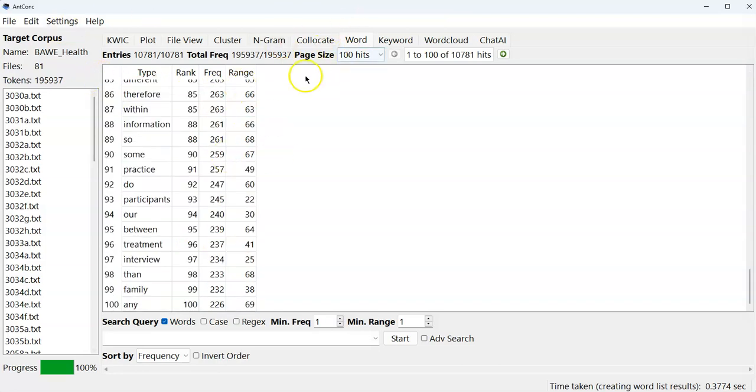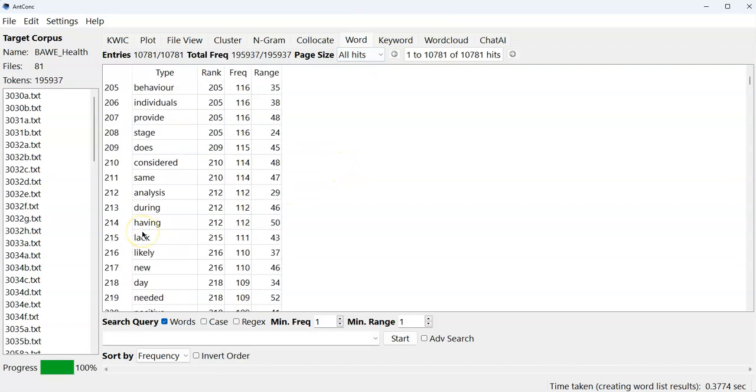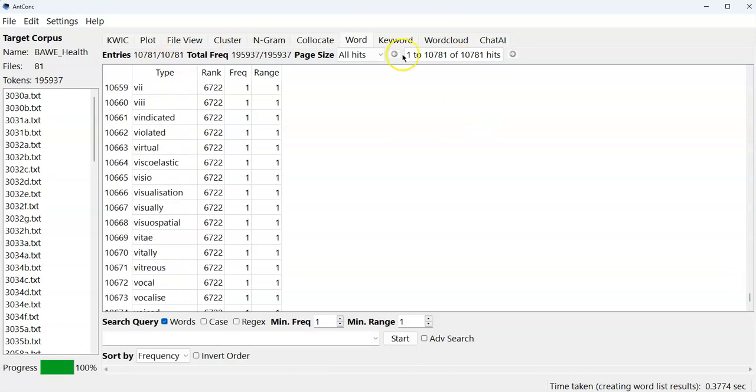The other thing to be aware of is it will only show you the first 100 unless you change this. You can see there's, in fact, nearly 11,000 lines. That's nearly 11,000 separate words in this corpus. If you want to show all of them, you can do that, and then it will allow you to scroll all the way down. Right, okay, so that should all be straightforward for you. Once you've done that, next time you open Antconc, this corpus should be easy to find.